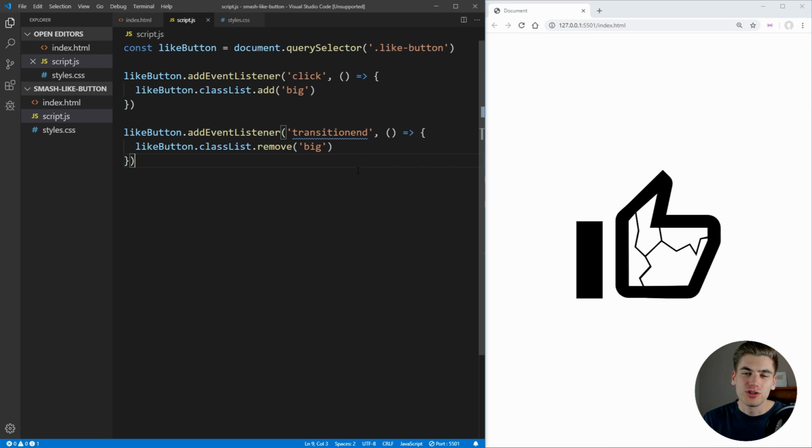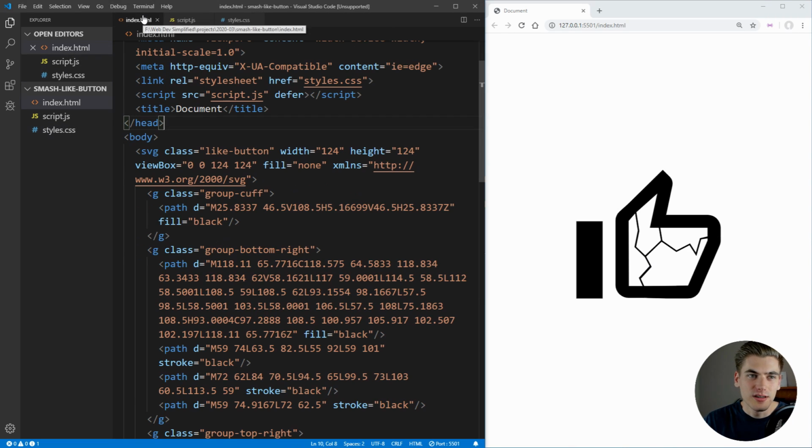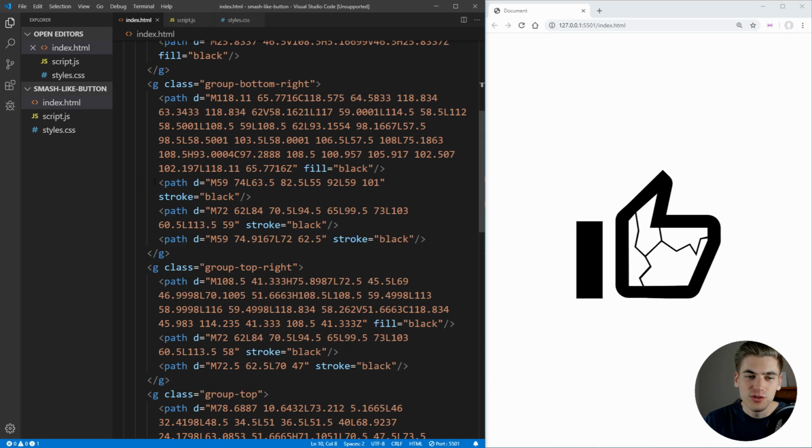Now, if you remember when I showed you the final version of this, it started out with no cracks, and as we clicked it, we added more and more cracks. So what we need to do inside of our index.html is find each one of our cracks, which are these smaller looking paths, and add a class here of crack to denote that these are the cracks inside of our SVG.